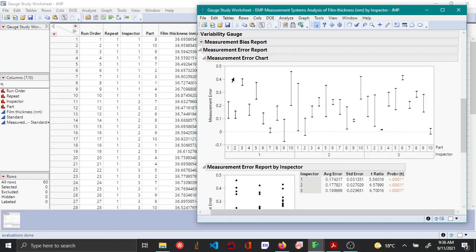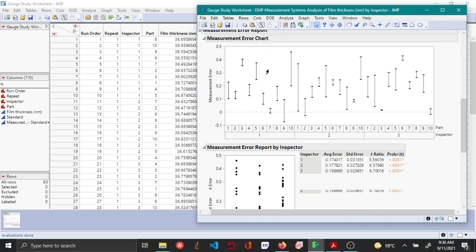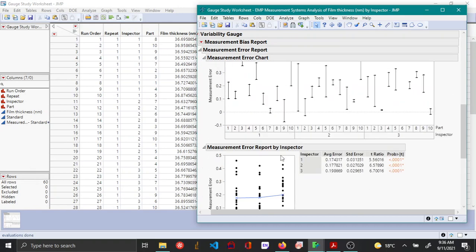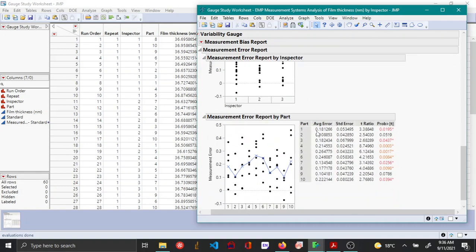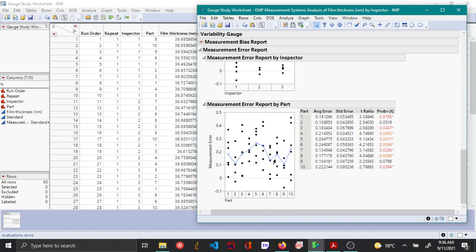By doing so, you can see that we get a measurement bias error report as a function of inspector, and you can see that for three different inspectors in this example, the measurement bias is more or less similar. And also you get a measurement error report as a function of part. This is in case you want to know which part had the most bias.